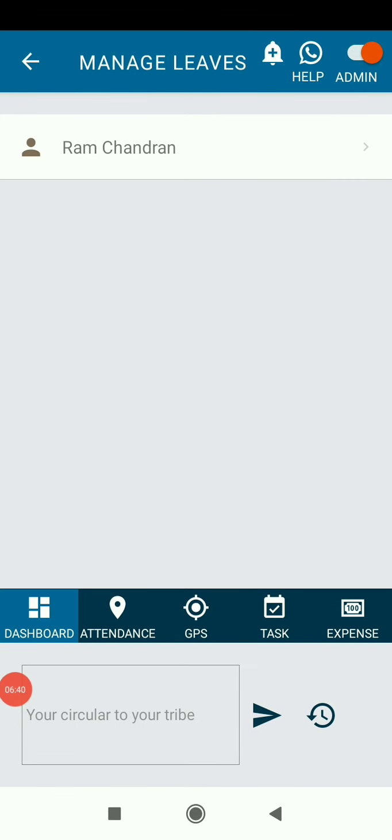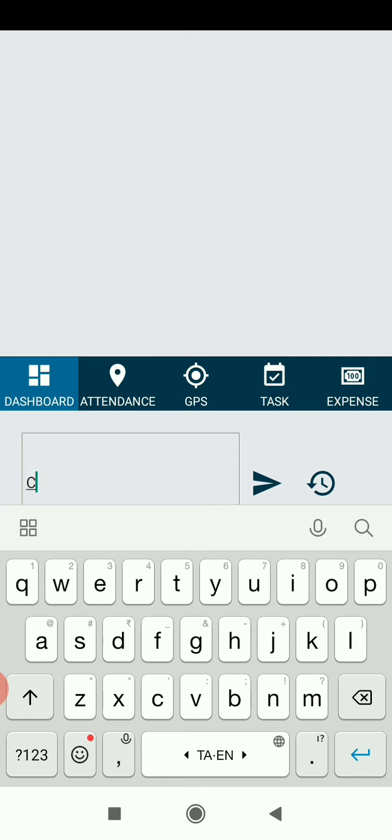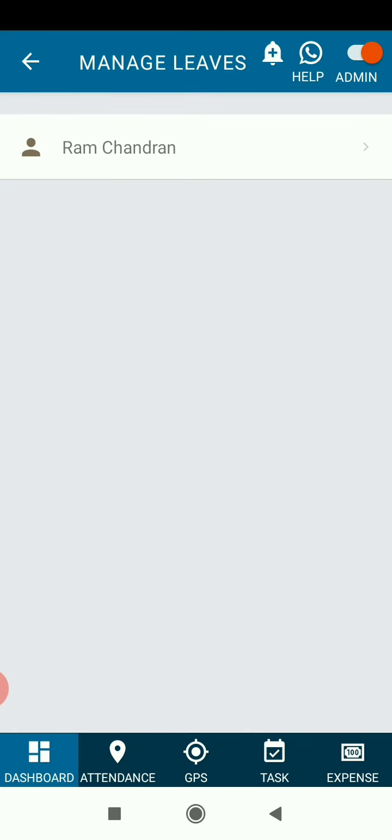Okay, at times a manager has to send a circular to all his employees, right? So here you can just send the circular to all your employees. This particular option is available at the top, the bell button.